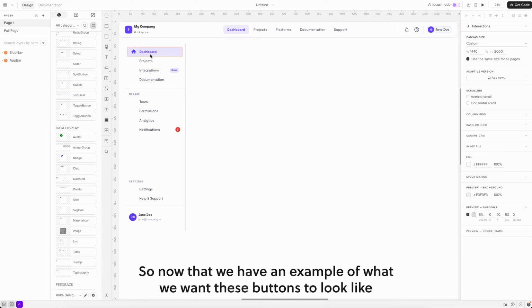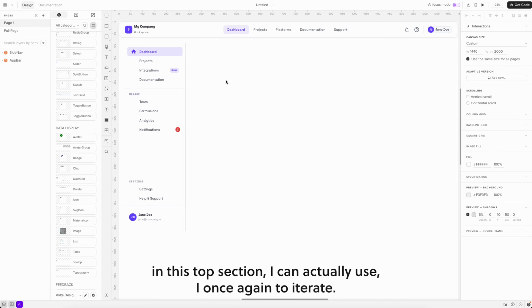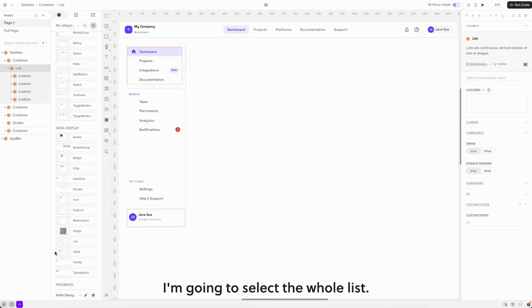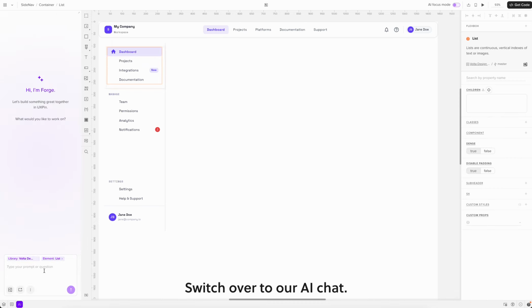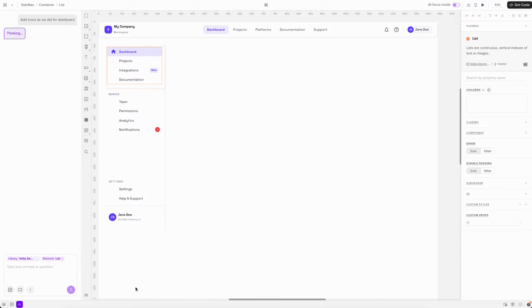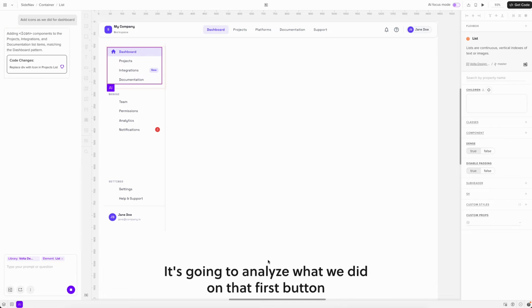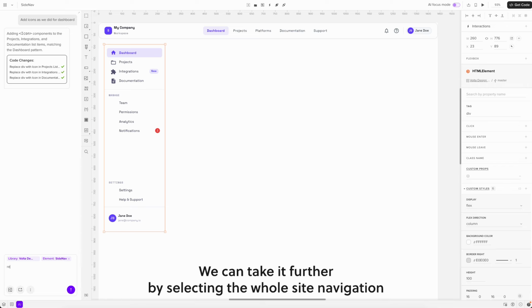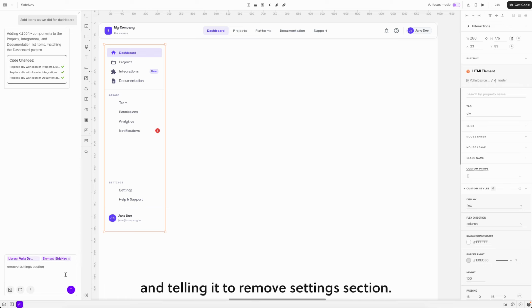So now that we have an example of what we want the buttons to look like in this top section, I can actually use AI once again to iterate. I'm going to select the whole list, switch over to our AI chat. You can see the list element has been selected. And now I'm going to say add icons as we did for dashboard. It's going to analyze what we did on that first button and duplicate your efforts automatically. We can take it further by selecting the whole side navigation and telling it to remove settings section.